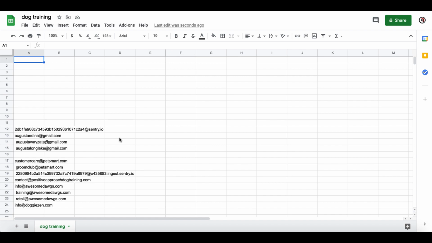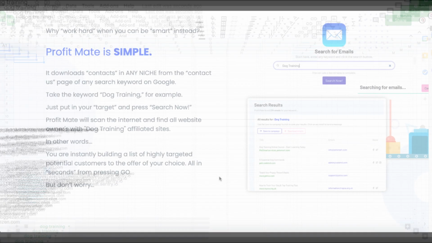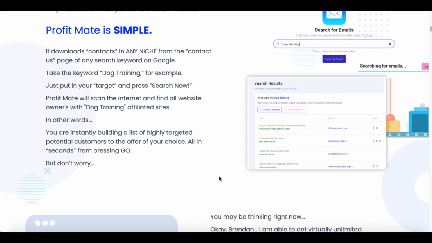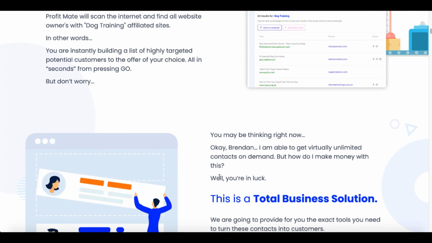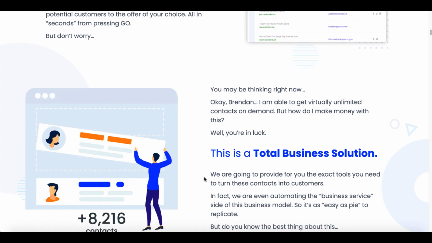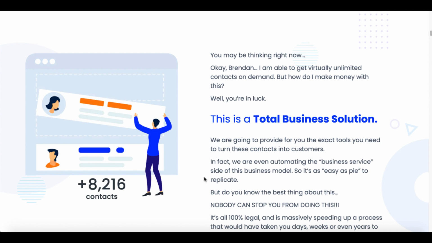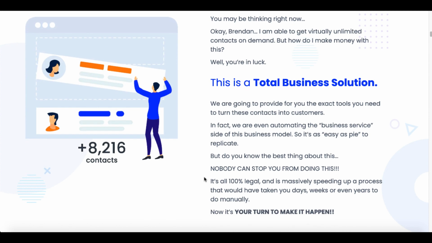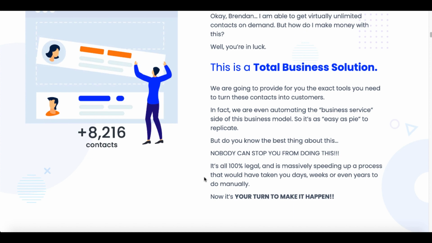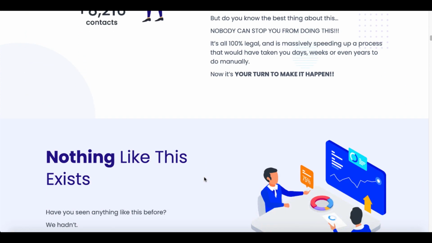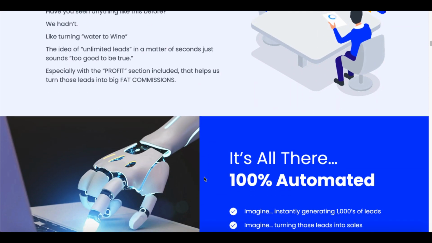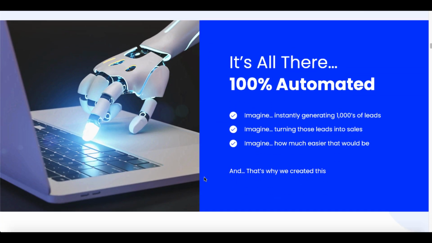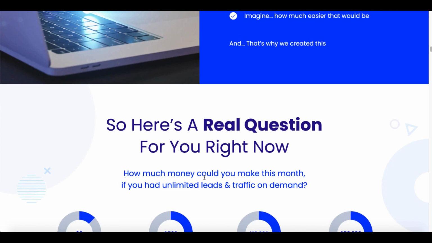Now what exactly are you supposed to do with these emails that you have in your spreadsheet? Let's go back to the sales page and find out how simple this is. And you may be thinking, I am able to virtually get unlimited contacts on demand, but how do I make money with this? This is a total business solution. Nobody can stop you from doing this. It's 100% legal and massively speeding up the process that would take you all this time to do, and nothing like this exists. It's all 100% automated.